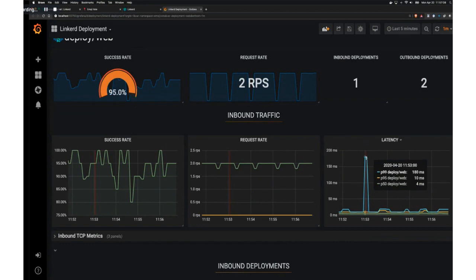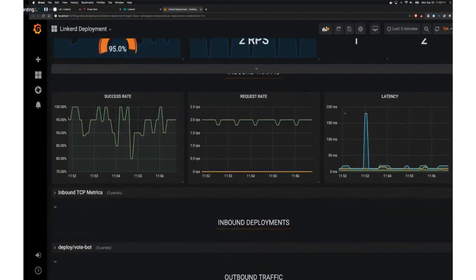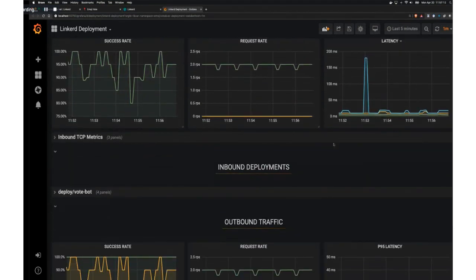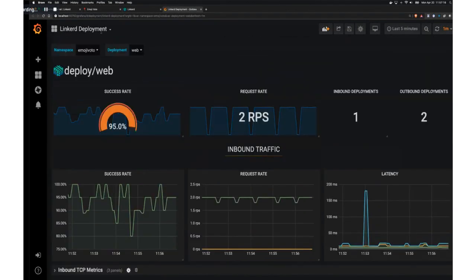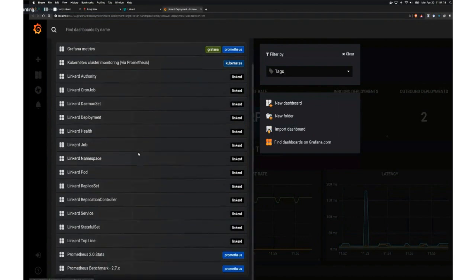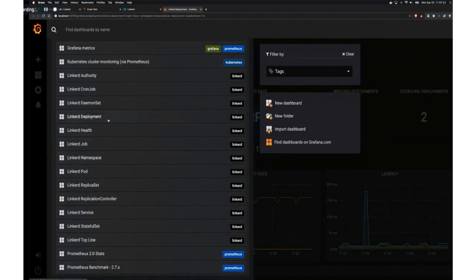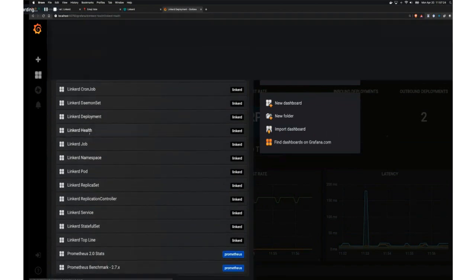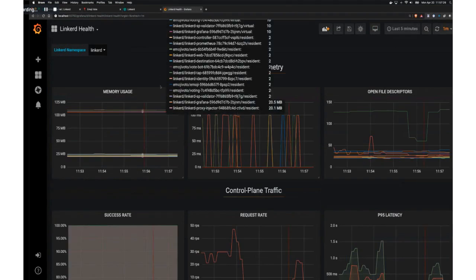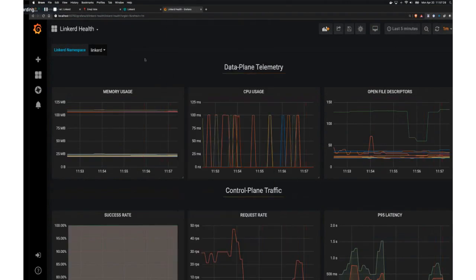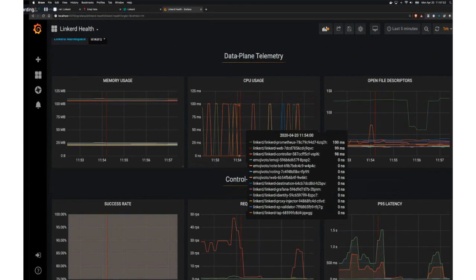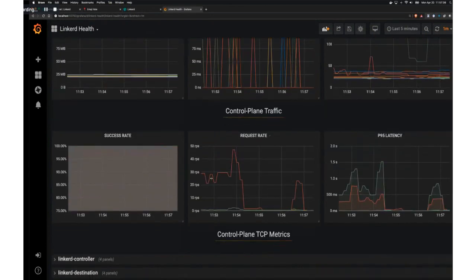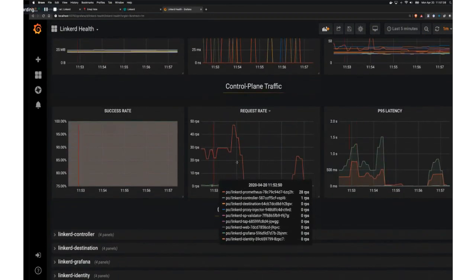And this spike is interesting. I don't know what caused that spike, but we know that it's there, and we could drill down and debug it if we wanted to. The last dashboard that I want to show you is, as I mentioned earlier, that Linkerd is used to monitor the control plane. Linkerd monitors itself. So we can take a look at Linkerd health, and this shows us the data plane telemetry. We can see the CPU usage for each of our proxies. We can see the control plane traffic.